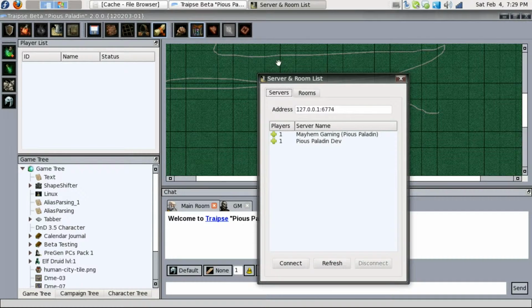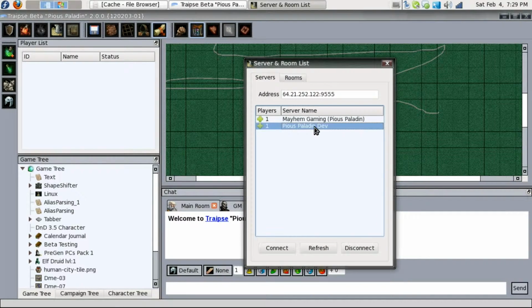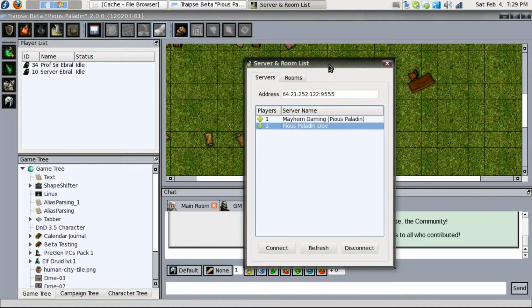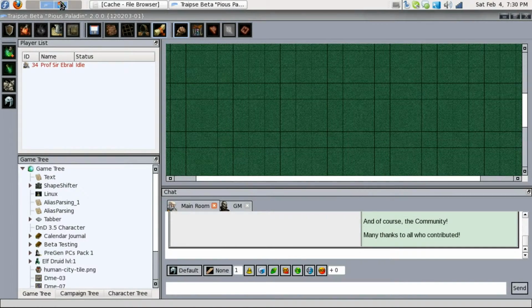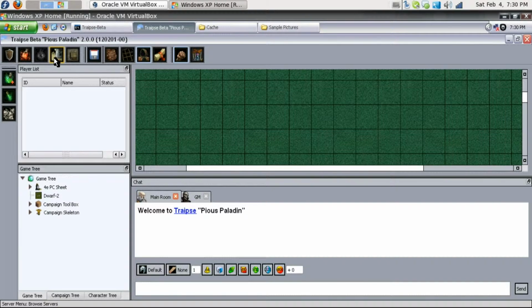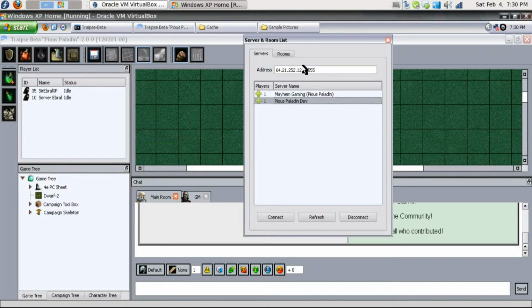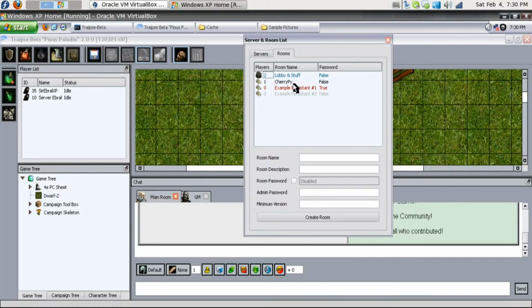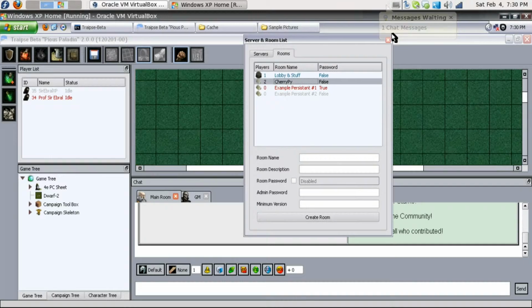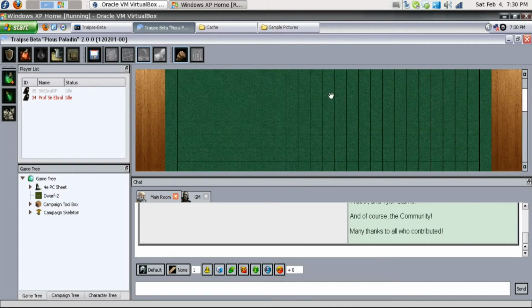I do actually have Cherry Pie set up and working with Windows now. So I'm just going to create a room, call it Cherry Pie, and then I'll bring my Windows XP client in there. And I'll just show you what was going on before, which is why it wasn't working.